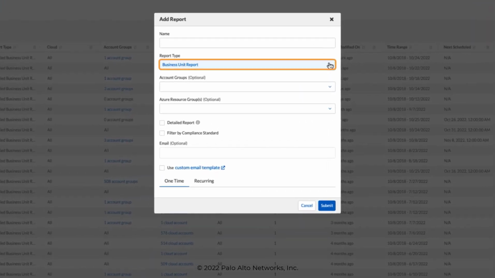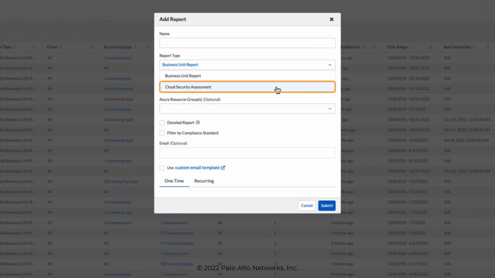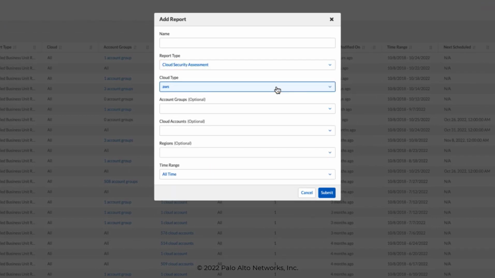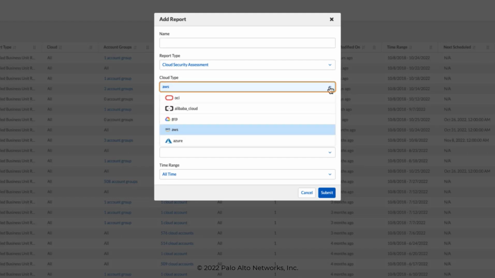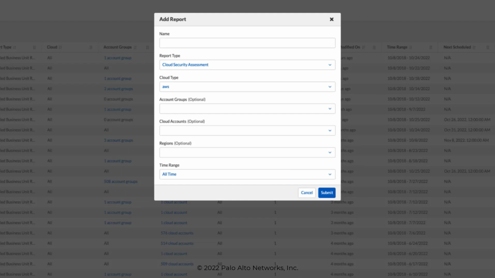At Report Type, I'll select Cloud Security Assessment. At this point, it's important to know that when you create a Cloud Security Assessment Report, you are creating a report for a particular cloud type. That is, your report will only include an AWS, Azure, GCP, OCI, or Alibaba Cloud type. You can further filter the report based upon an account group, specific cloud accounts, regions, and a time range.